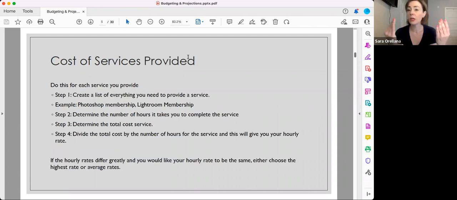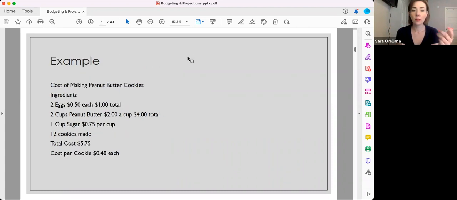So once you list everything, you're going to come up with the cost. And you can see that it costs about $5.75 to make a dozen cookies. And so your cost per cookie is 48 cents. Now you can work labor in here to get a true accurate cost of the labor and the item. I prefer to do labor separately and to just do the cost of the item and then just do payroll.